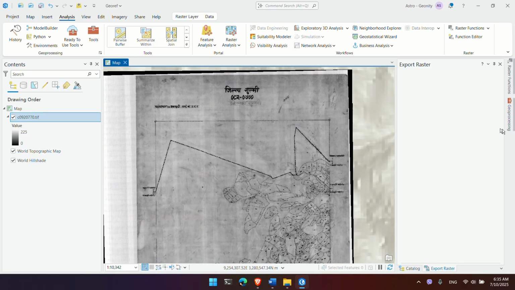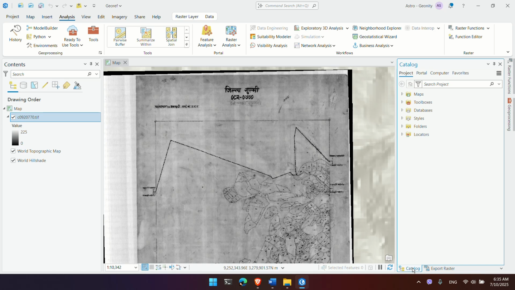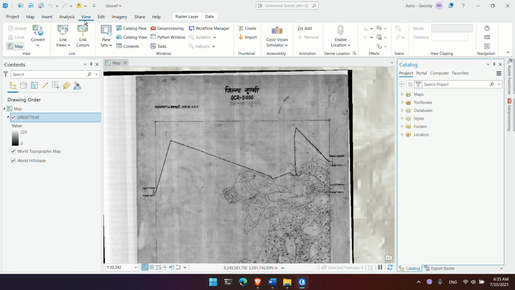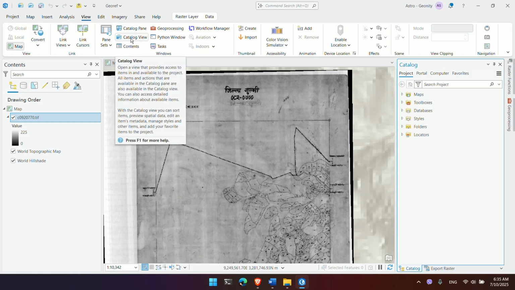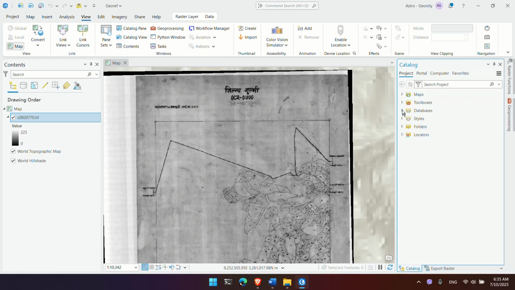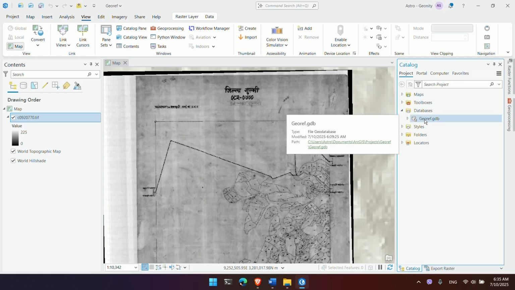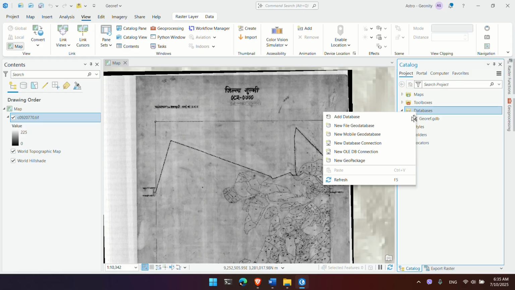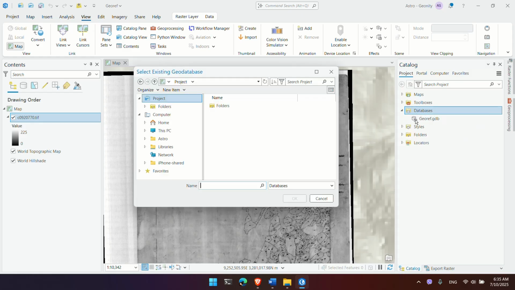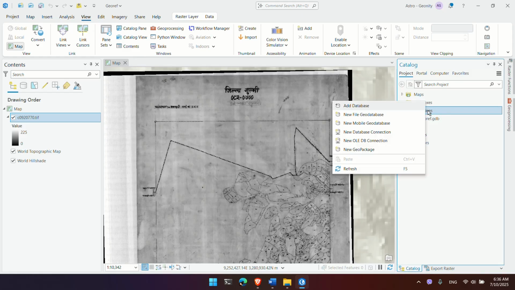Let's go to our catalog. You can click it here, or if it's not seen, then go to view and click catalog view. That will also give you this. Inside the database, we already have a default geodatabase here with the GDB. You can use this or some other database. I'm going to create a new database. Right click and create new file geodatabase.